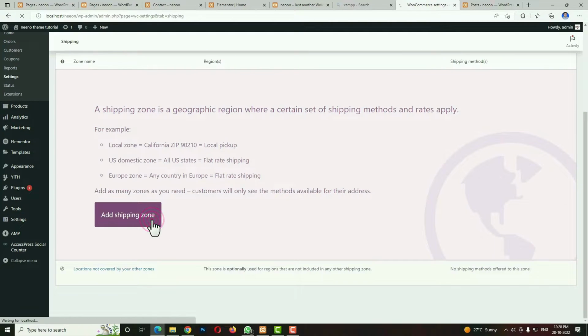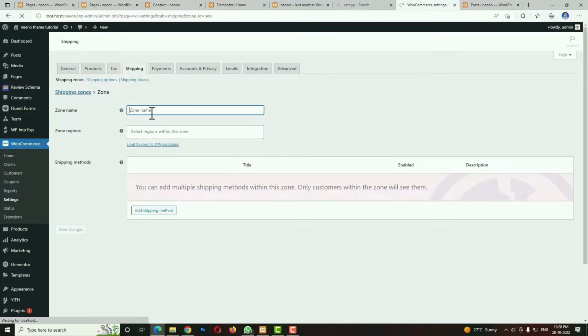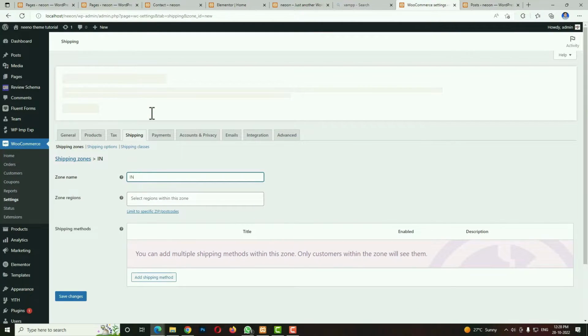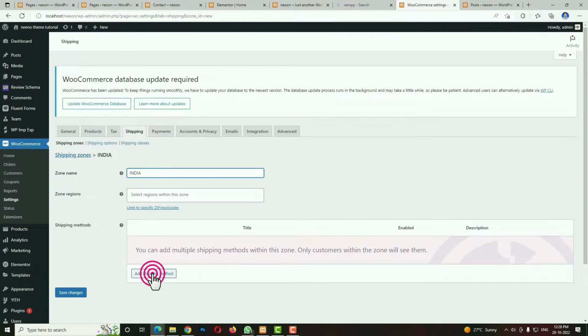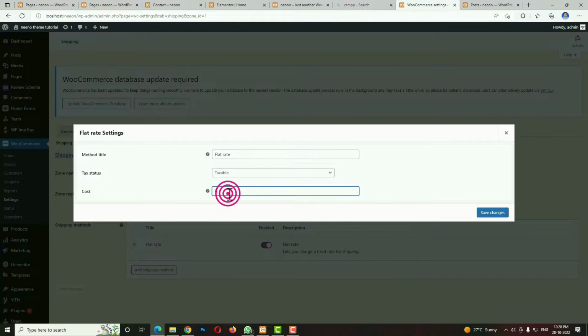So for that I have to click on the add shipping zone option, and here I have to enter the shipping zone name. Suppose I am giving the shipping zone name as India, and after that, under shipping method, click on add shipping method. Click on add shipping method again, and then I have to click on this flat rate option, and here I have to write the shipping charges for each and every product.